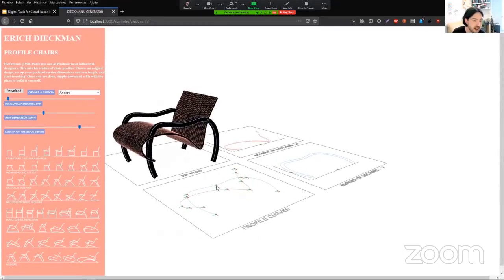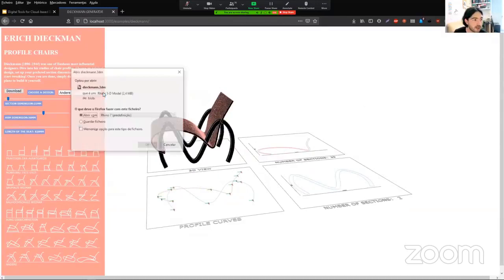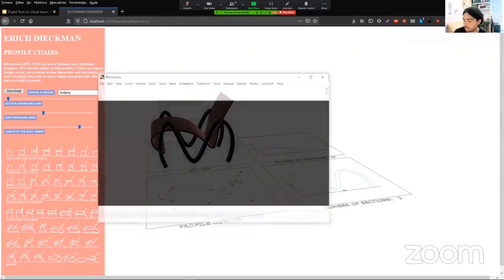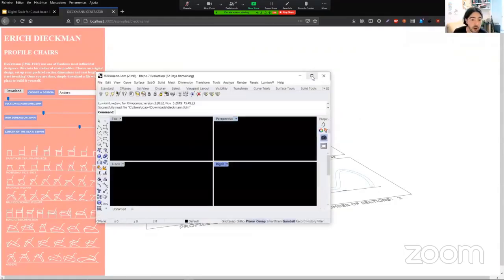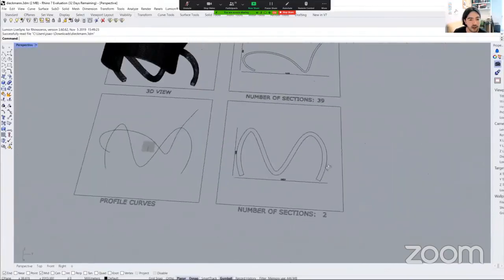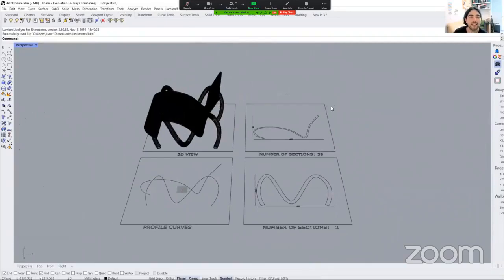After you're done tweaking around with your design, so like I like this one and I'm happy with the result, this is a really crazy one, click download, and we'll give you the Rhino file with exactly the design that you just made. So you can take this and send it to fabrication for a CNC cutter, for example. Thank you.